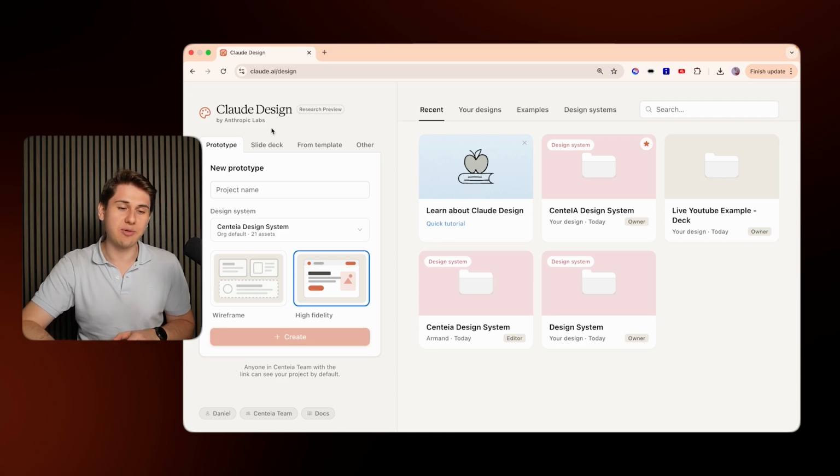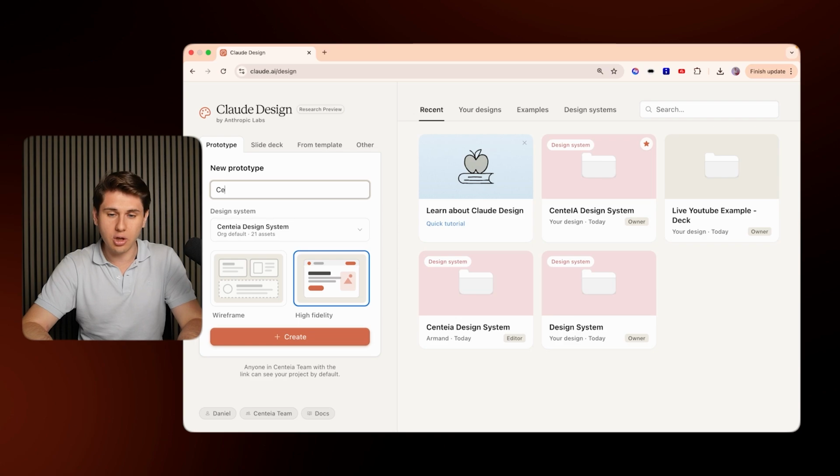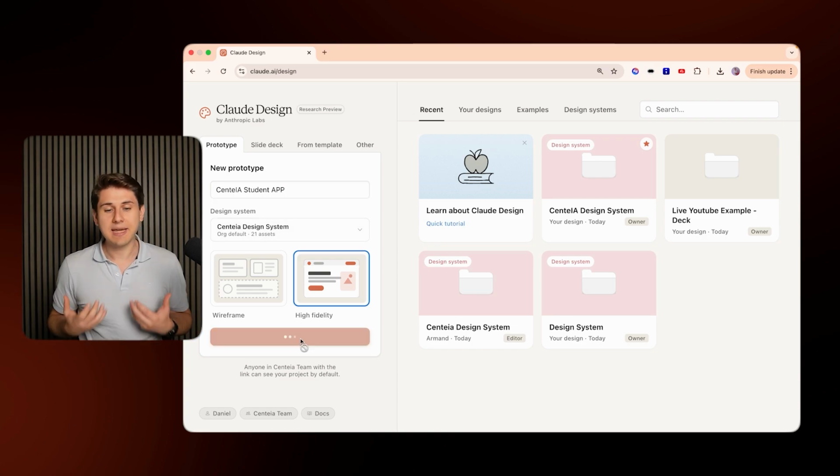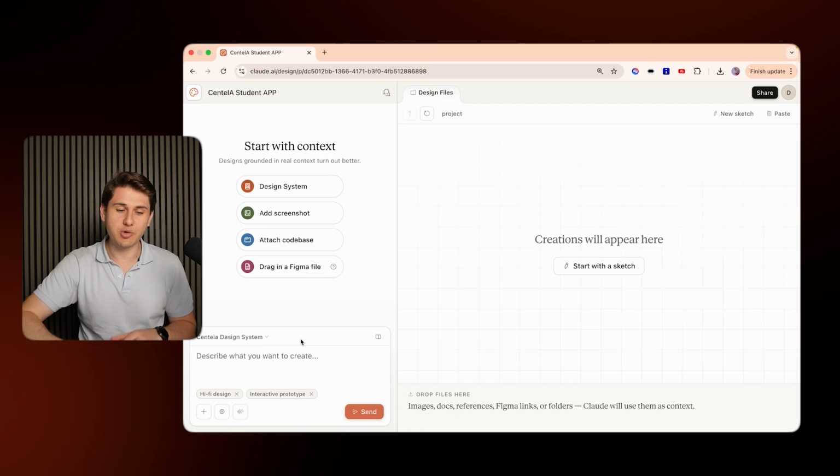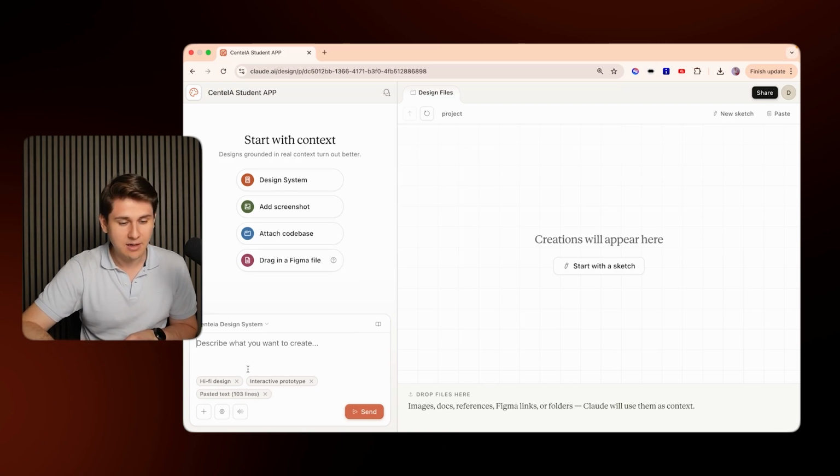So once again, we're going to go here to Claude Design. We're going to select prototype again, and we're going to give it a name. In this case, I'm going to call it Thintea Student App. Okay, just like so. Once again, I'm going to select my design system, and I'm going to click on Create. Here is where we need to prepare our prompt, which we had already prepared in advance. Okay, and we're just going to hit send.